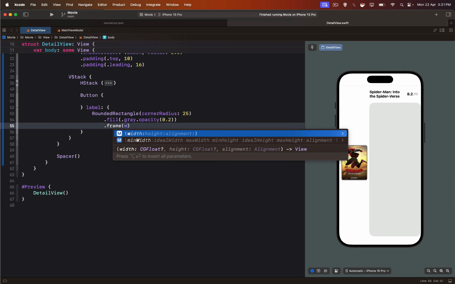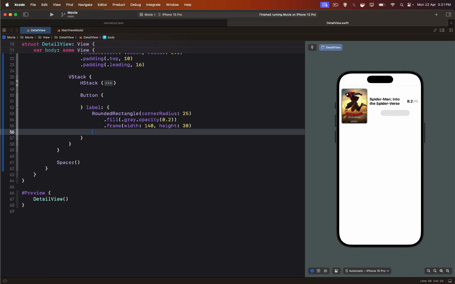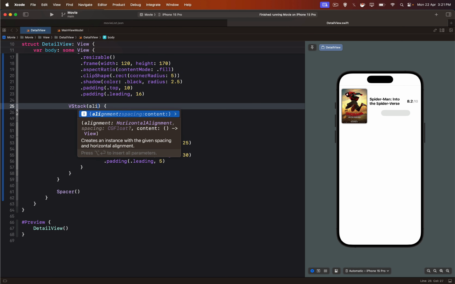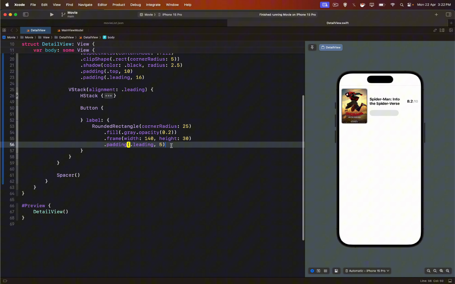Let's give it a frame, obviously, width of 140 and height of 30. Let's give some padding, leading 5. Actually, we need to push this in the leading. So to do that, it's inside a V stack, so we can just simply put the alignment to leading. So it should push the button into leading position.